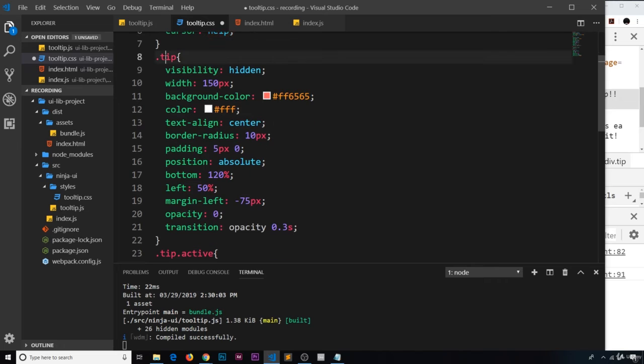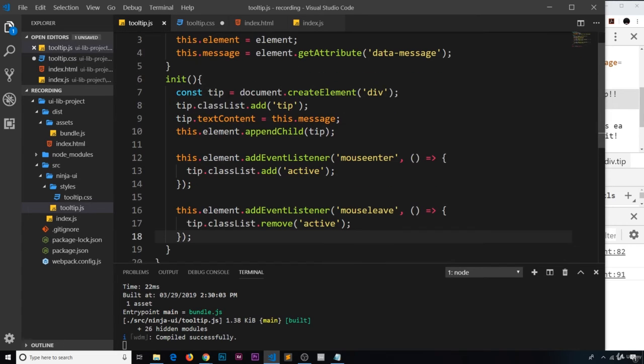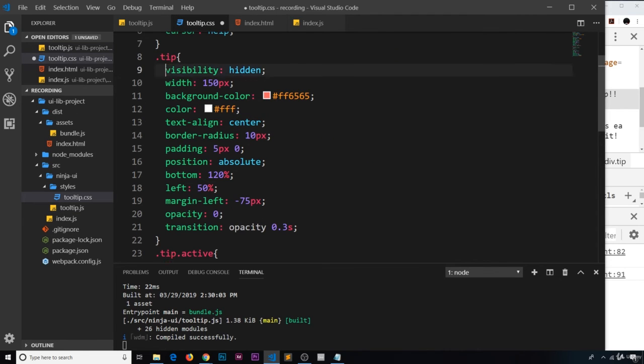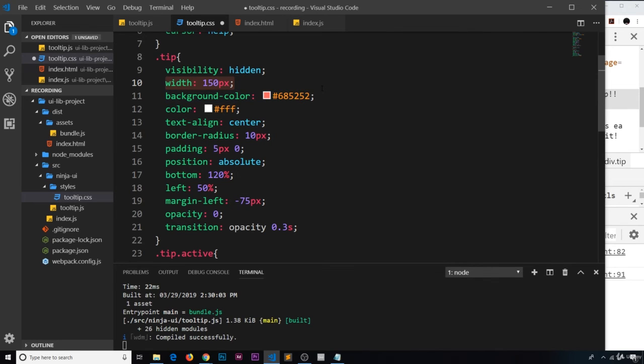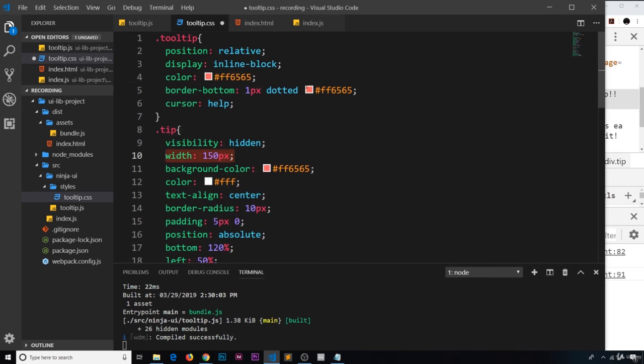So the tip itself, which is the element we create over here, this div, that is the thing with the text in that's going to show when we hover over something. That is going to have a visibility of hidden to begin with, so we're not going to see it on the page. It's also going to have a width of 150 pixels. This background color, which is the same as the text, I've just changed that accidentally, so let me just undo. But this is the same color as the text up here.